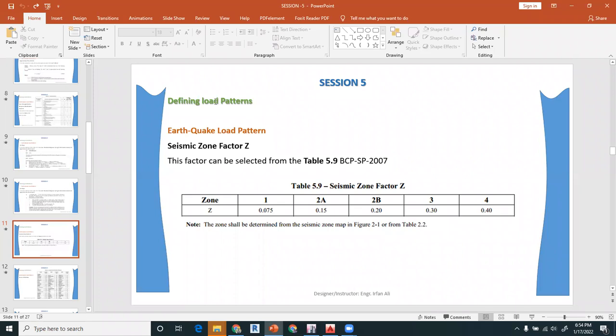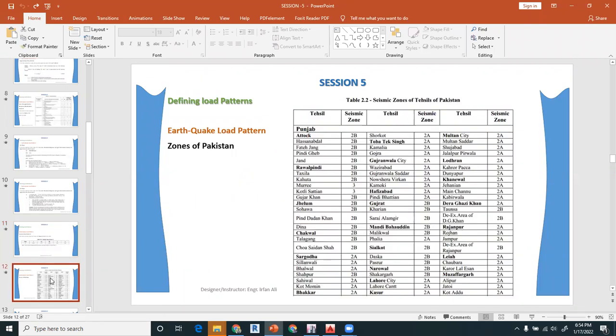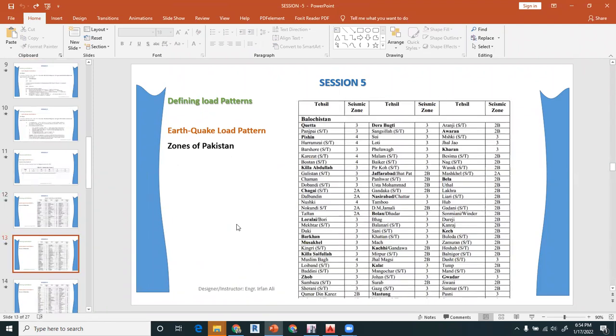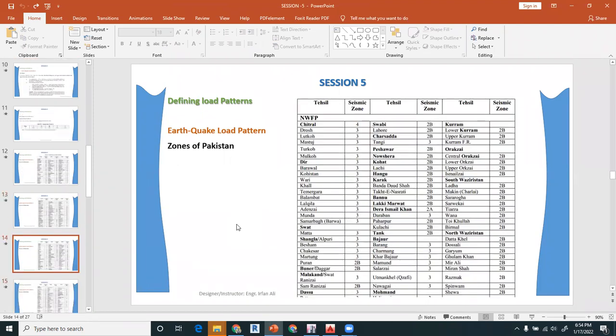So how will you know about the zone of your district or your city? There is another table in the Building Code of Pakistan. This is for the Punjab. You have to go through these tables and select your desired city for which you are designing this proposed building, right? So these are different tables. This is for the Punjab, this is for the Balochistan, this is for the NWFP.